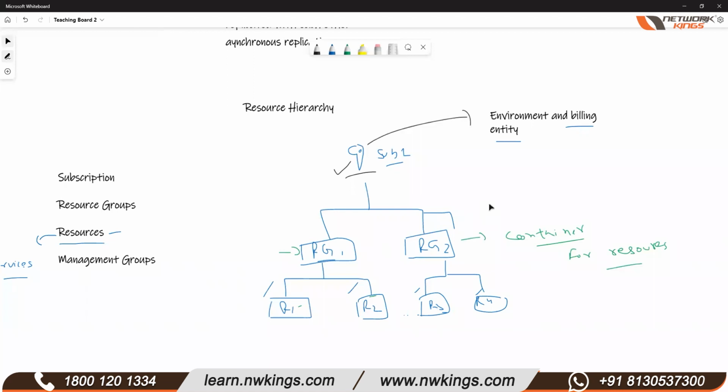All right. And one other thing, so everything you create, this is the mandatory hierarchy. If you are creating a resource, it has to be inside the resource group, and that resource group has to be inside the subscription. It's not like you can create a resource that is not inside a resource group. That's not possible. Everything you create should be inside a resource group.